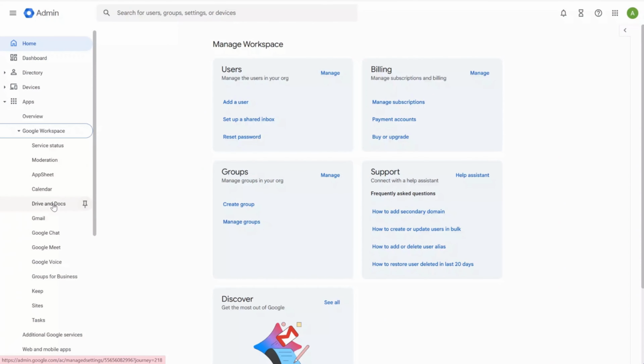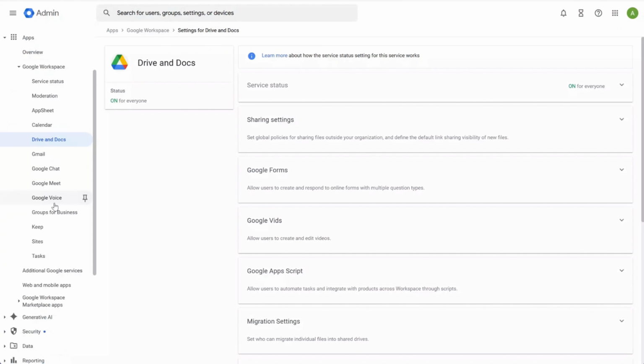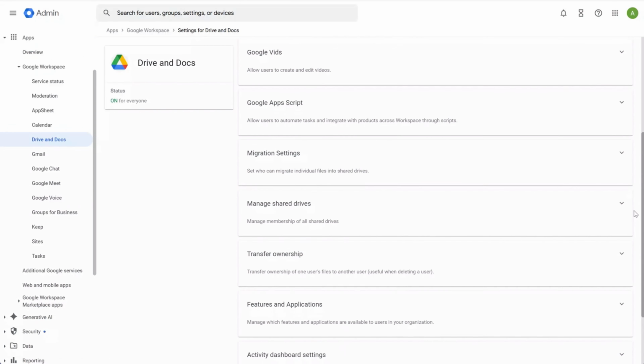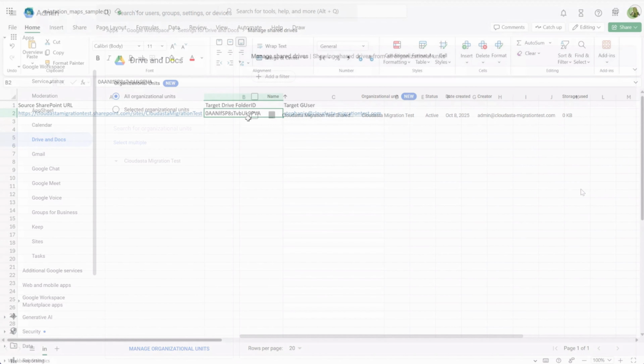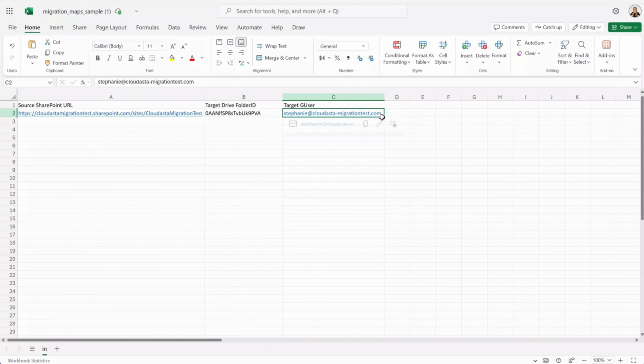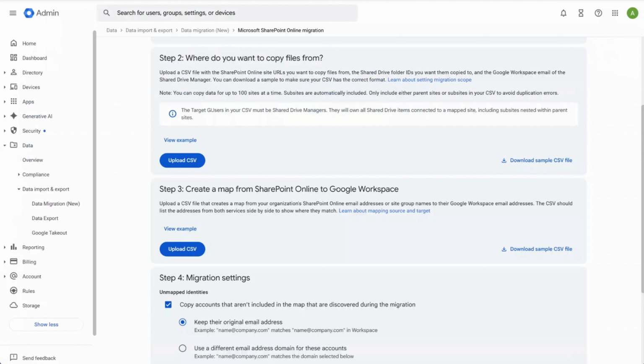You can find this ID in the admin console by going to Manage Shared Drives, finding the drive you created, and copying the unique ID you see there. And third, the target G user is a user who has manager access to that shared drive and will become the owner of the migrated files.